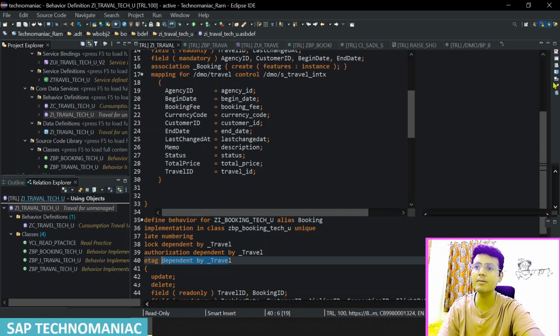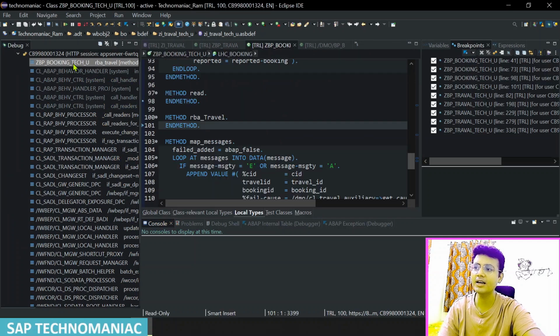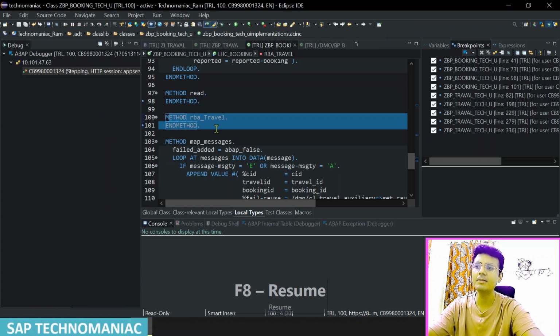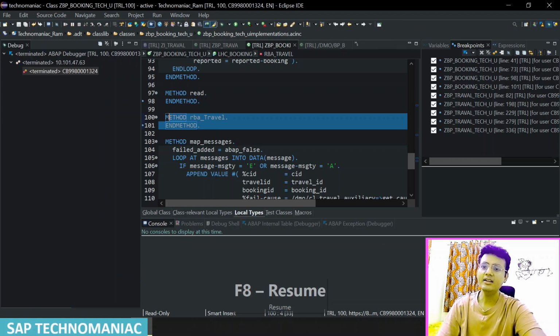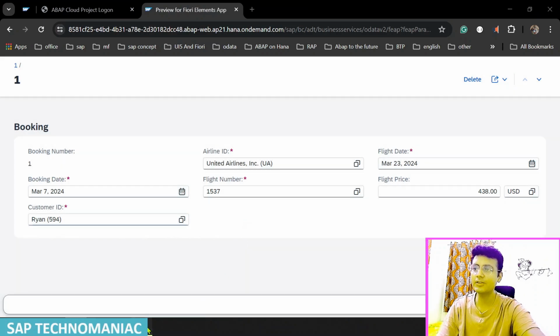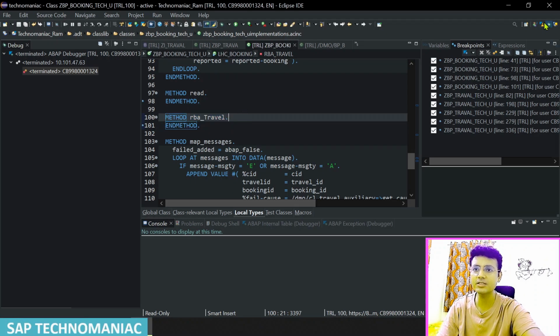Let me switch to the debug perspective. Let me click again the current entity. Since I didn't implement the read by association travel, I knew that was the issue. I just want to show you guys, that is the reason I debugged. Let me do F8. And now we are getting the dump. Obviously the dump is not resolved yet. So let's quickly implement this read by association as well.